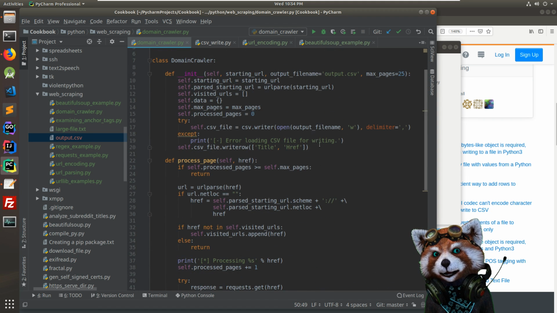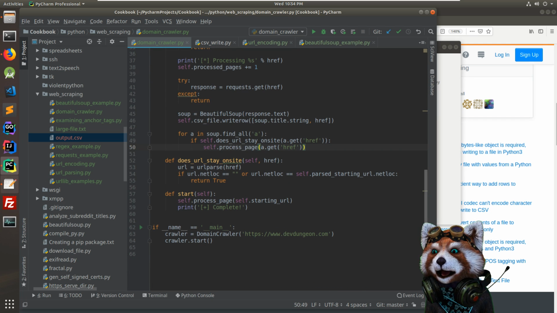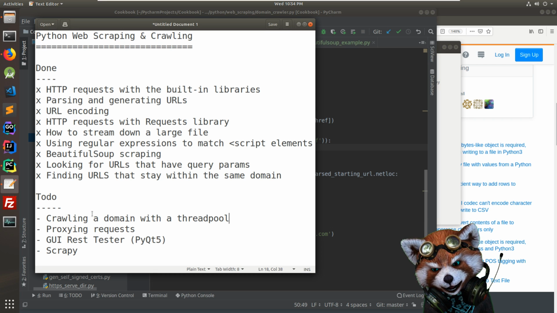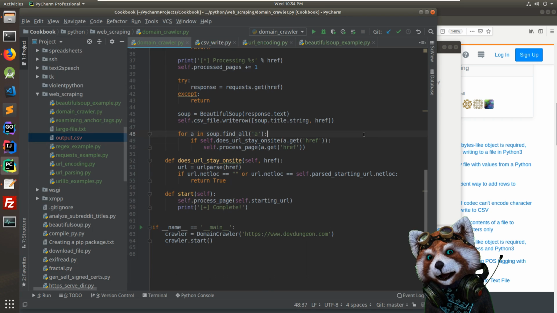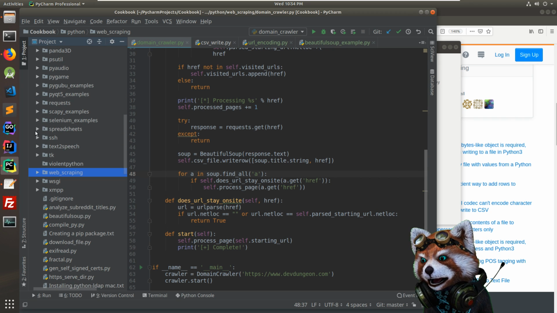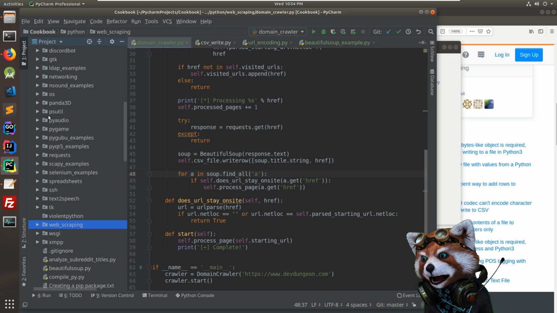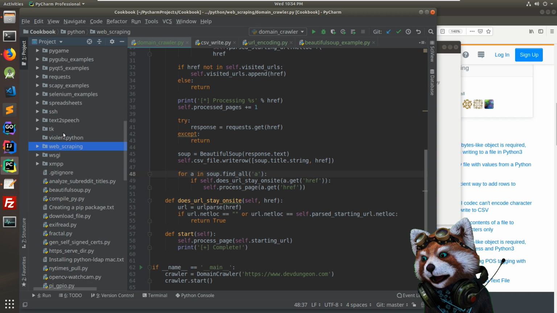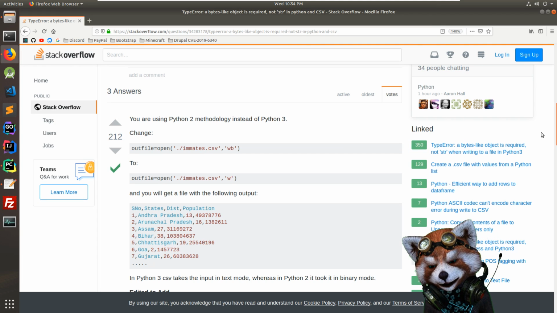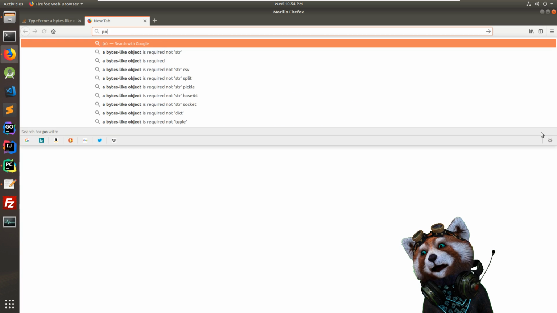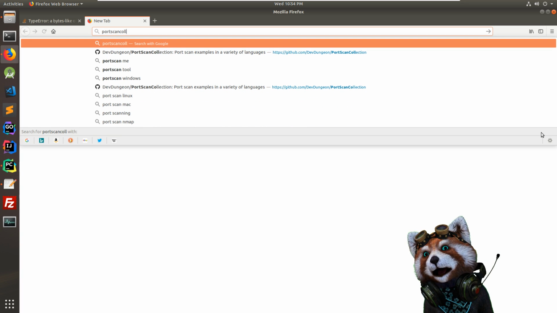So I'm actually going to, let's see, check the addenda. Crawling a domain: what I didn't do in there was the with a thread pool part. So let me pull open, I think I have some threading examples. We just did them the other day. Where did we do it? We did it in the port scanner. Let me pull up the port scanner example. It's called port scan collection. Yeah, there we go.